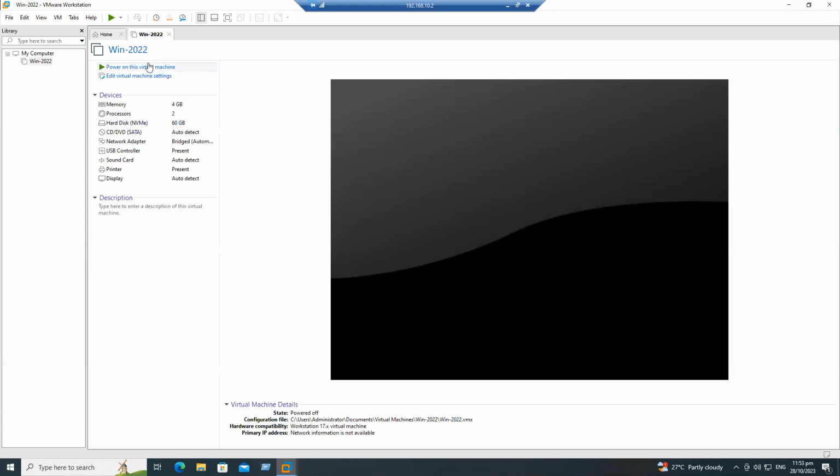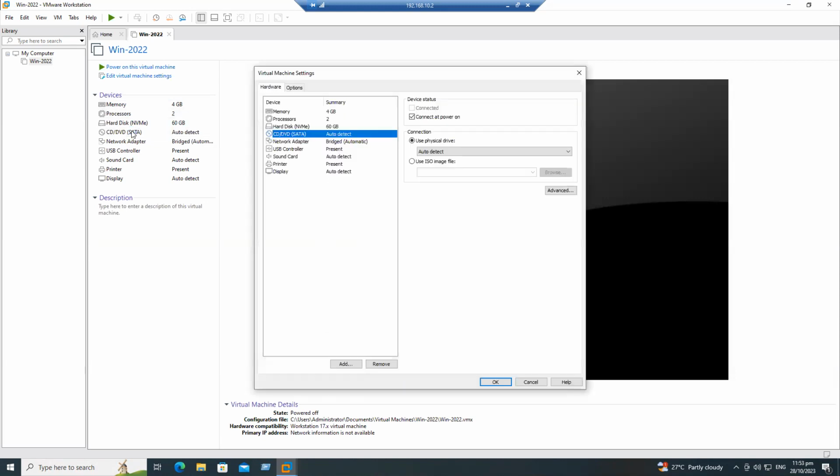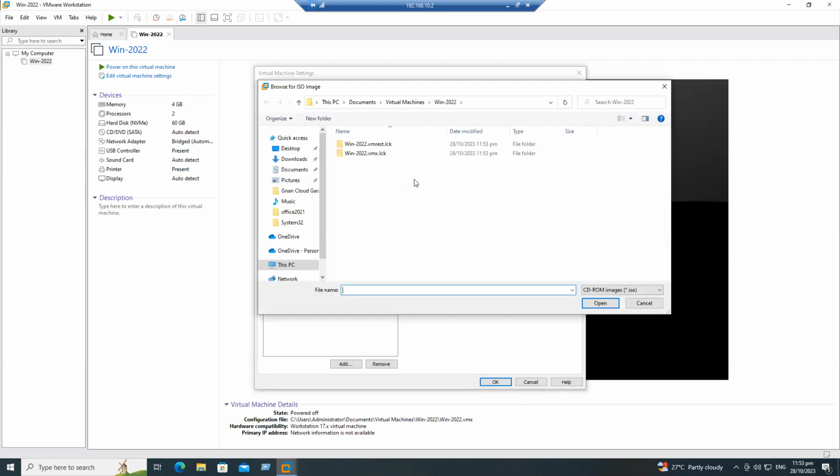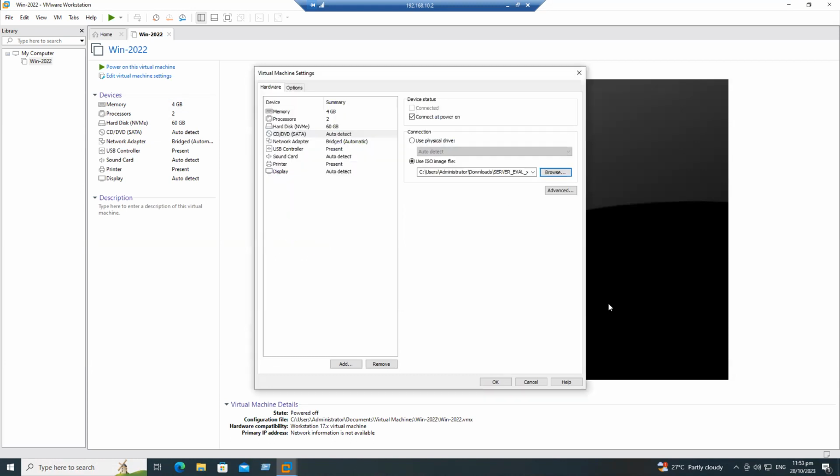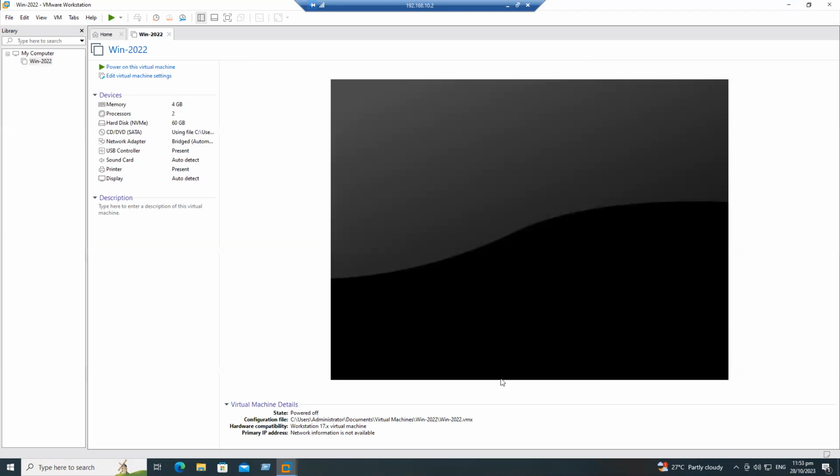To install the OS, we can just select the CD/DVD and mount the ISO. In the interest of our time, I already downloaded Windows 2022. We have to download the 2022 evaluation version from the Microsoft website. I just downloaded it already. We can mount the same ISO file, make sure the connect at power on option is selected, click on OK. When we select this option, click on power on.